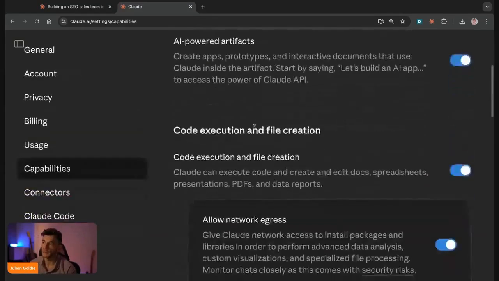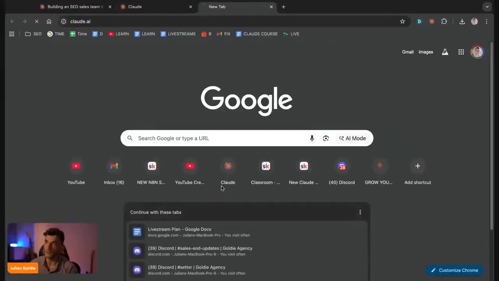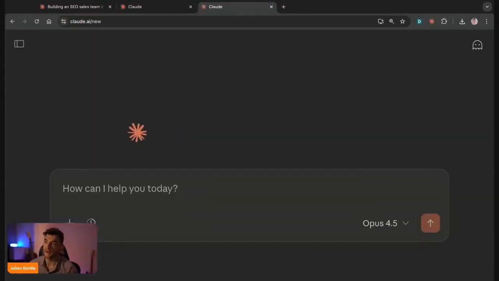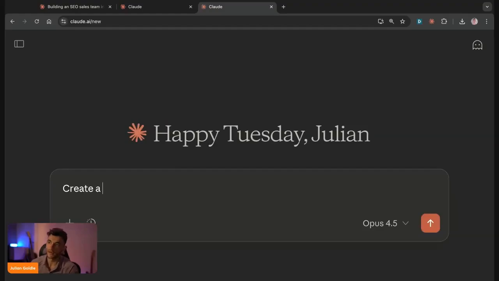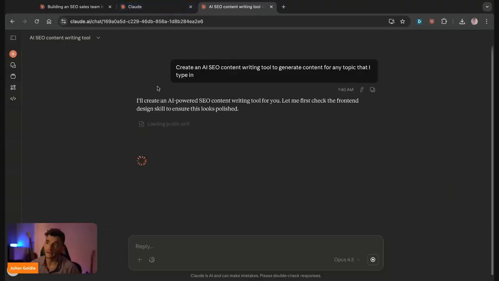Now, inside the capabilities here, we've got the AI-powered artifacts, which is something that we're going to do next. So if we go inside Claude now, let's say, create an AI SEO content writing tool to generate content for any topic that I type in. Right? And what this is going to do is create a mini app that we can use for generating SEO content, but also it's going to use AI directly inside the tool itself. So we'll wait for that to load.